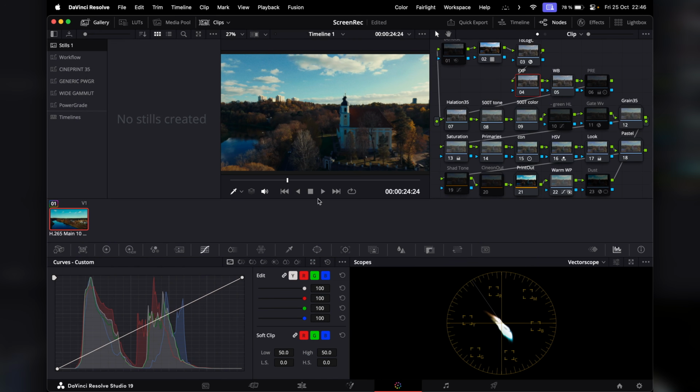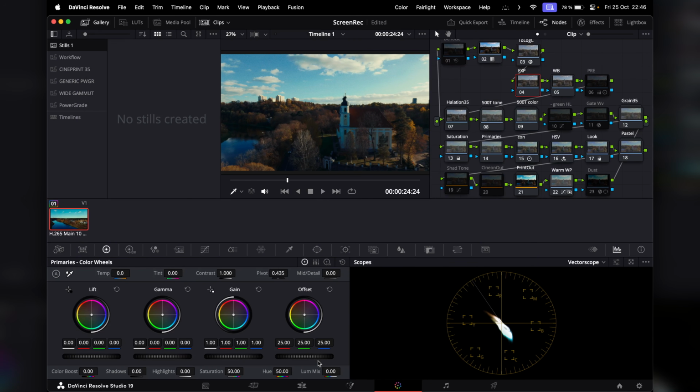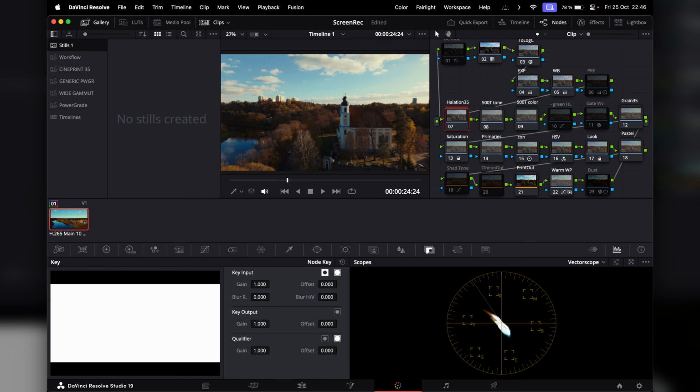First, let's adjust the exposure and white balance using 2 separate nodes. Use the Offset wheel in the Primaries tab to do this. I like to modify a few of these power grade nodes as well, such as lowering the grain and halation.